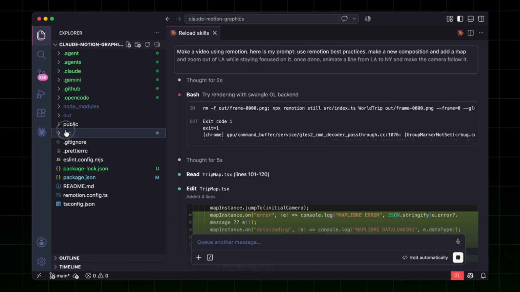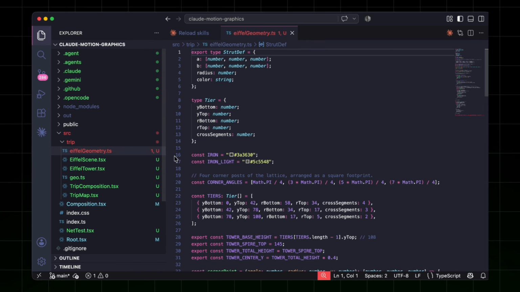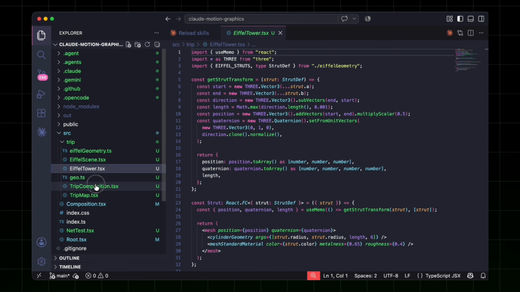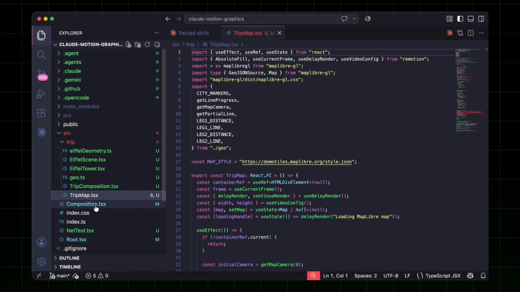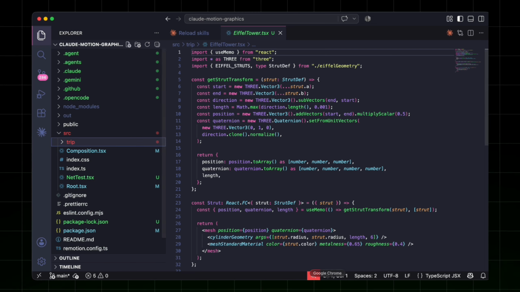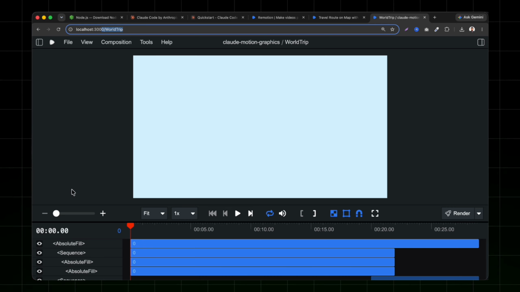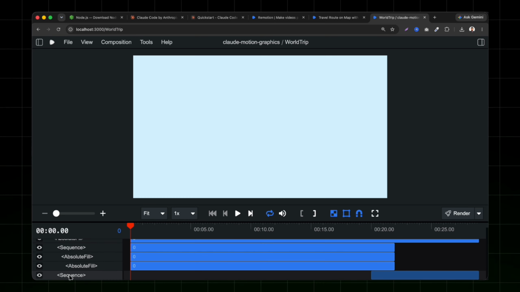Here it has created lots of code. You can see this folder. Under this folder you will have JavaScript code written with TSX. Here you can see the composition, trip map, globe, Eiffel Tower, and all of this stuff is here. If you want to see the preview, go back here, and under this localhost, /world-trip, here are our components.